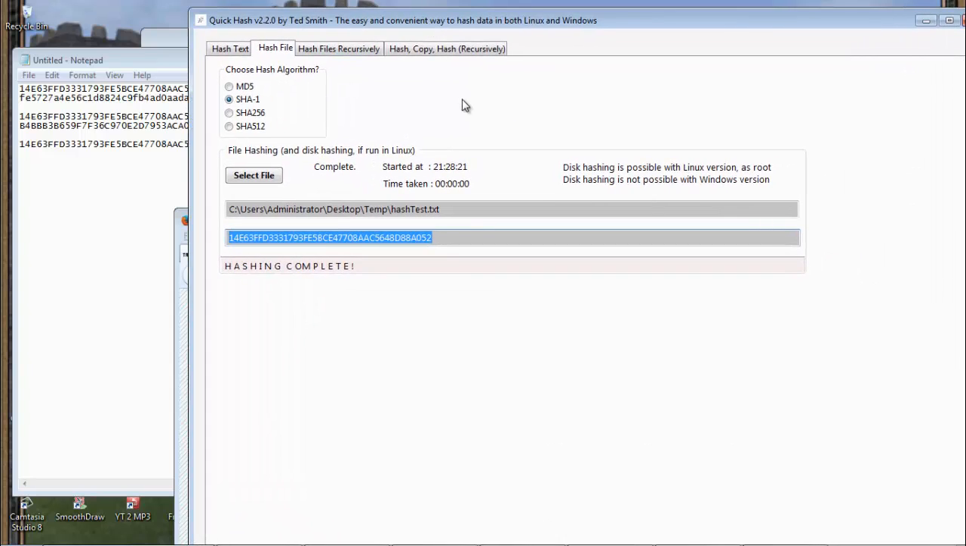Use it. Download Quick Hash and start using that to verify the packages that you download and the software that you upload. Alrighty, thanks a lot.